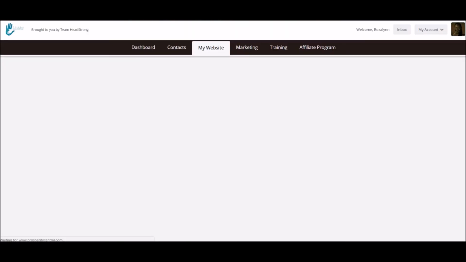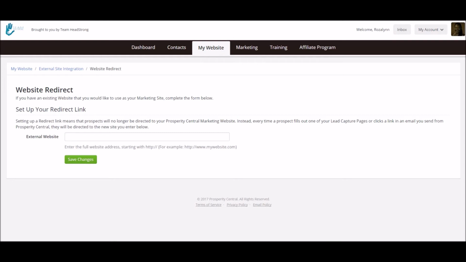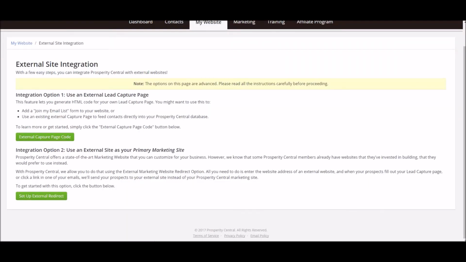This is where I did my external link. If you want to set up redirect links, it means that prospects will no longer go directly to your Prosperity Essential website whenever they fill out one of your lead capture pages or click. For example, if you have one business and you want them to go wherever you want them to go instead of your website, you put this here and it'll apply to every single lead capture page. If you have multiple businesses, I would not recommend doing this whatsoever.